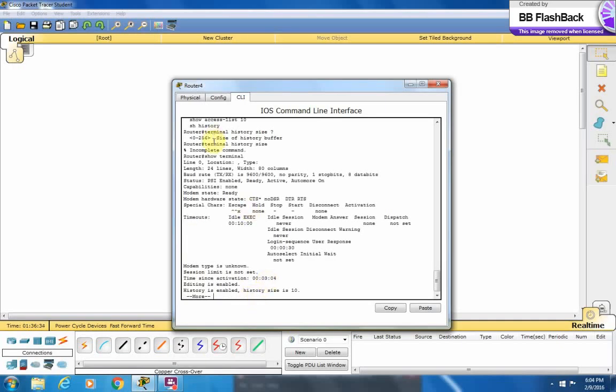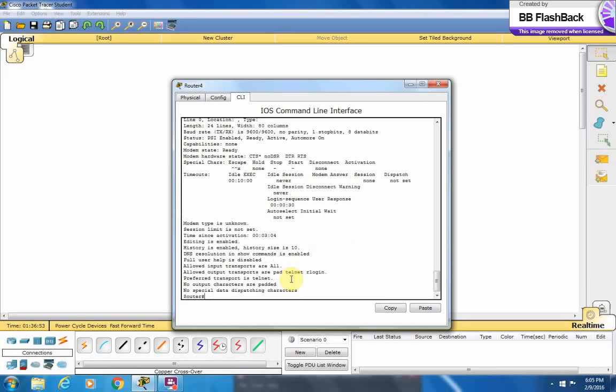Shows a lot of what's going on in it right now. 24 lines. Modem type is unknown. Okay. After you get out of this mode, type terminal no editing.